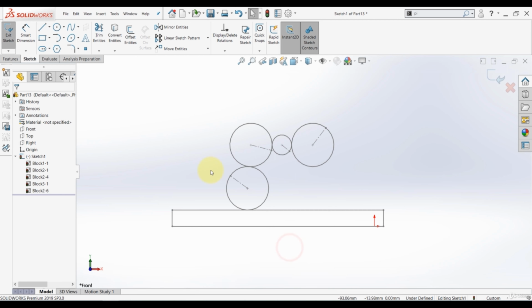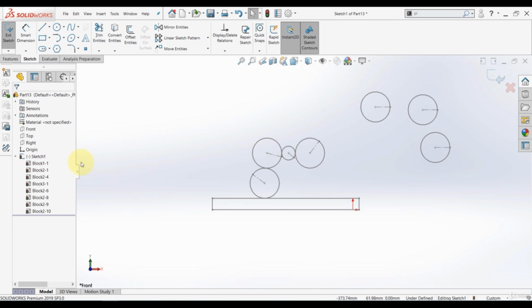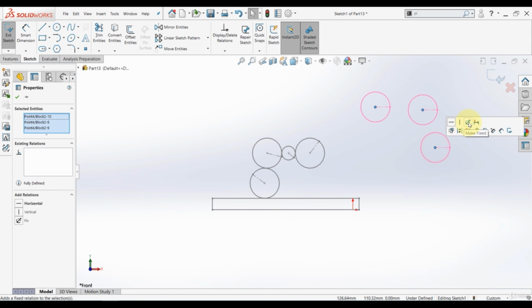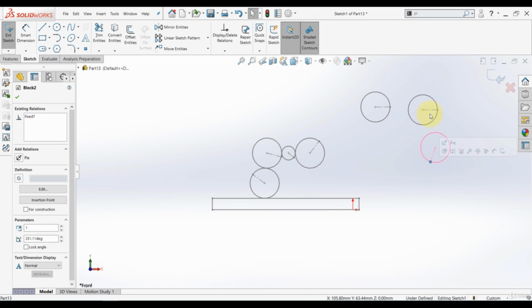Now, in SolidWorks blocks, we can define a belt from here. So, let's insert the second block, one here, and let's say one here. Now, fix these three points. Make fix. Try to rotate this one. It rotates, but it's not connected to anything else.